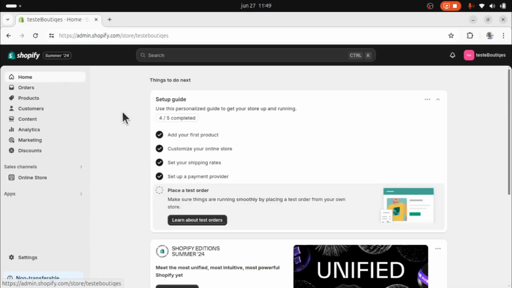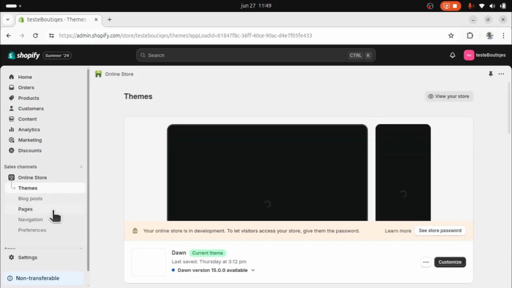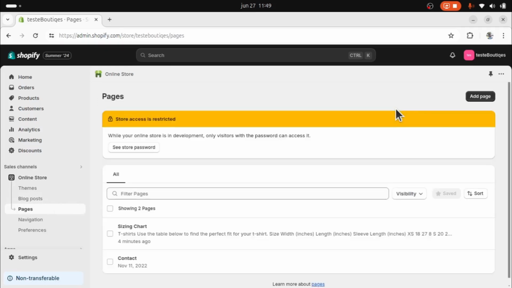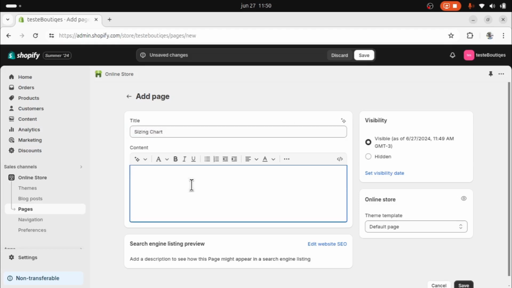Okay, so let's get started. From your Shopify admin store, you click on Online Store. Now click on Pages and click on Add Page. Here I will give it a title. It's going to be a sizing chart. I will click on this icon. It's generate text.